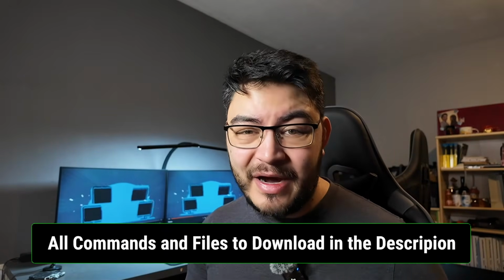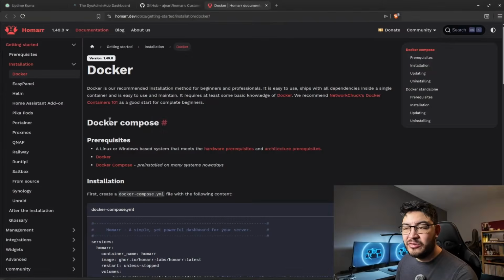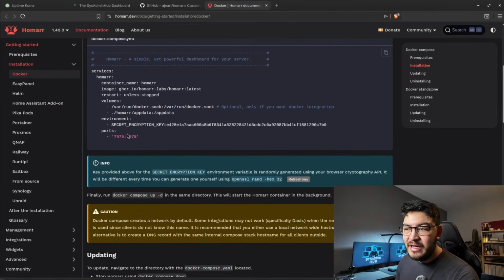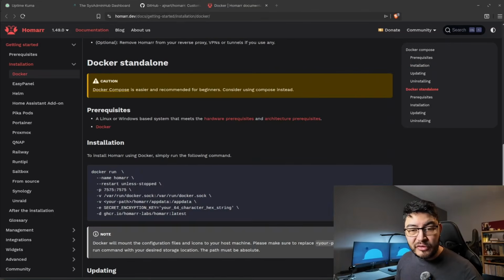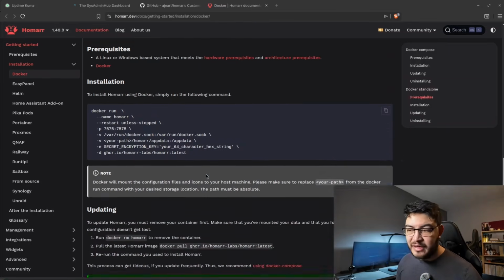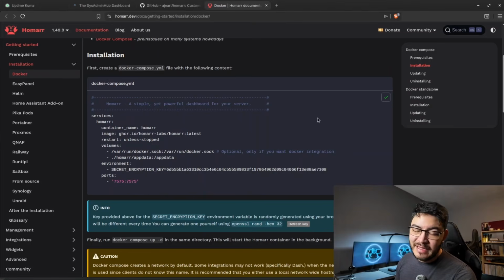Let's have a quick look at their documentation, and as always you will find every link, every file and every command that we use in this video in the description down below to download. The nice thing is they already give you the complete Docker Compose file, and what you need in the Docker Compose file is a secret encryption key, and if you don't know how to create one with a command, I will show you in a second, but also you can refresh the key here so you have a fresh new key that no one else has, hopefully, that you can just copy the whole thing and paste it into your server. And for those who don't want Docker Compose for whatever reason, there's also the Docker run command for Docker standalone.